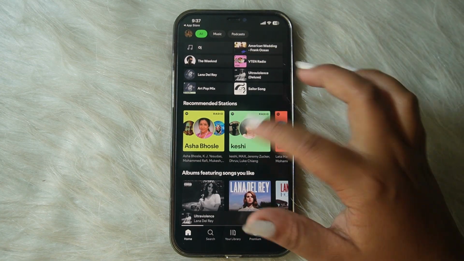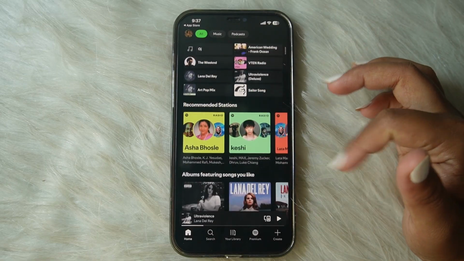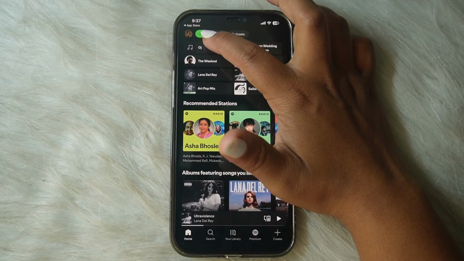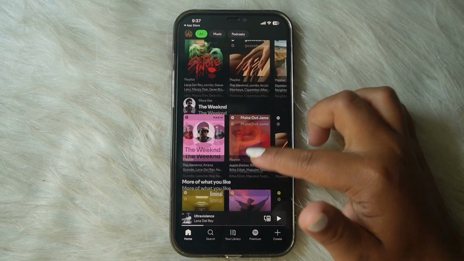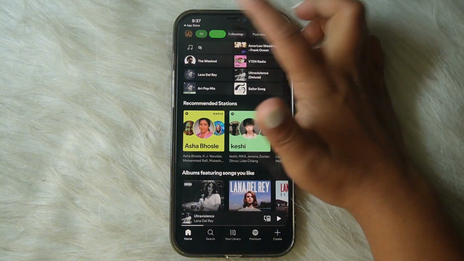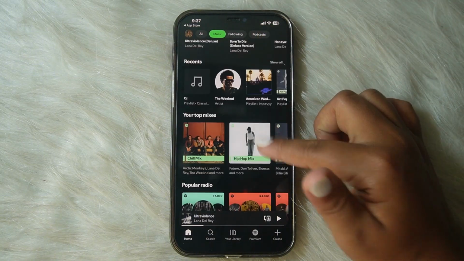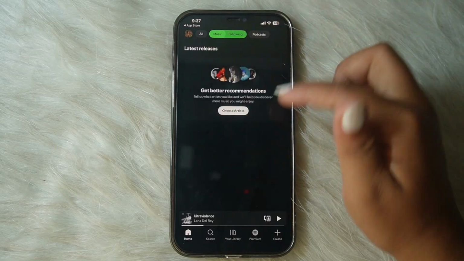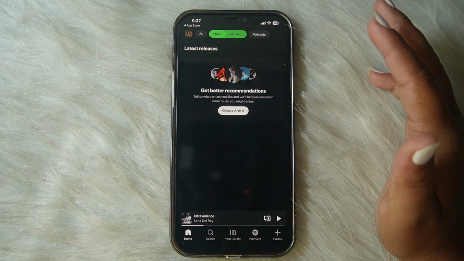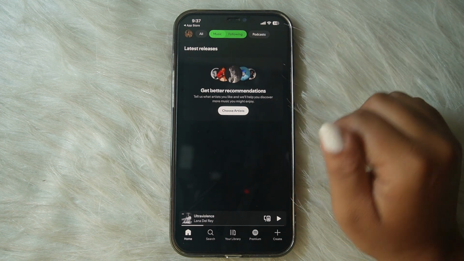So in here you can see I am in the home page. From your home page, there are multiple different things that you can do. So if you simply tap on this all option, you'll be able to see all of the music recommendation from Spotify. If you tap on music, you can only listen to music. If you tap on following, here you'll be able to see all of the songs and listen to all of the music of the artist that you currently follow.